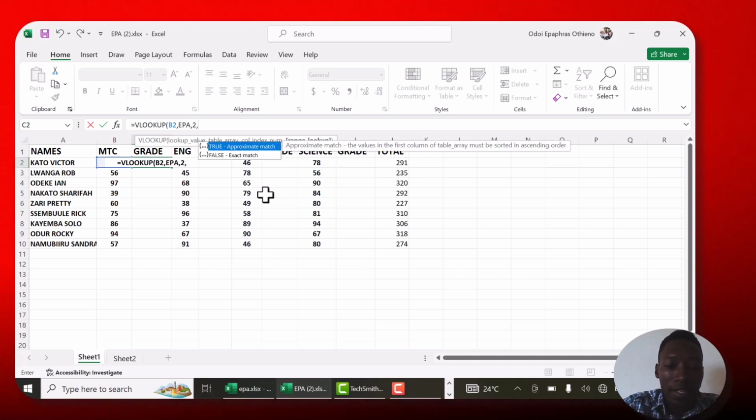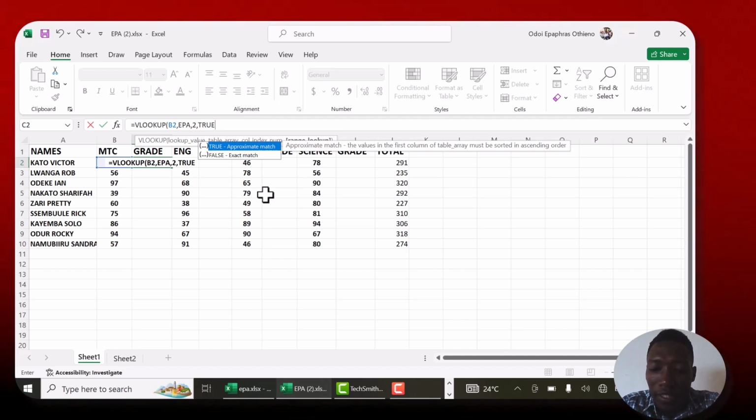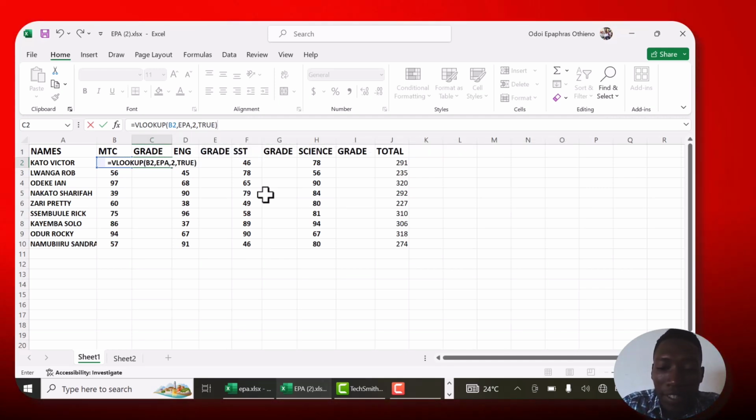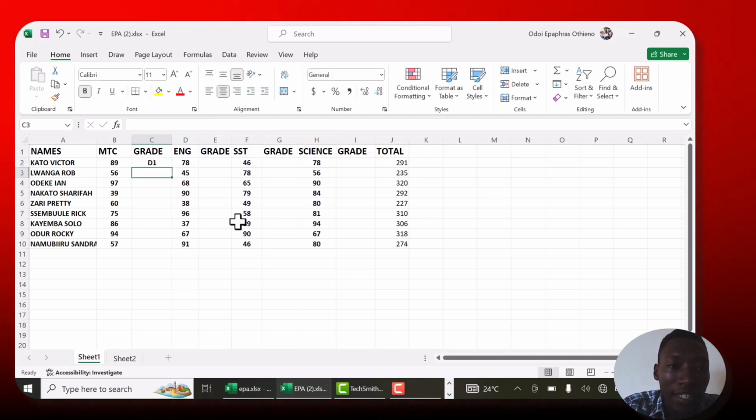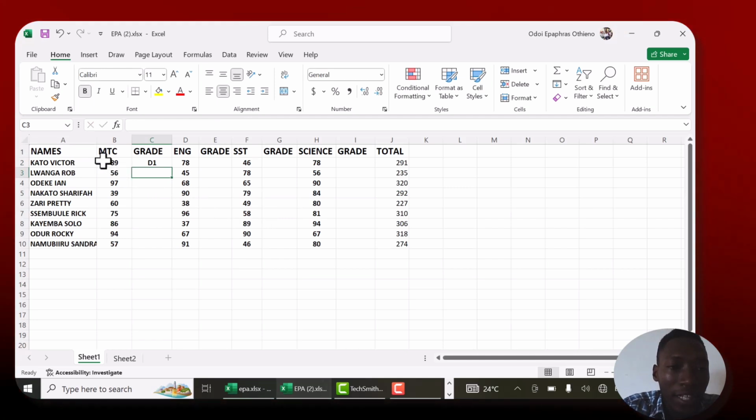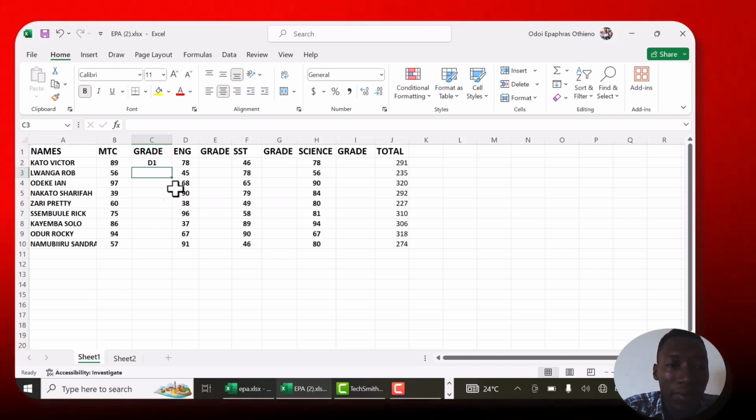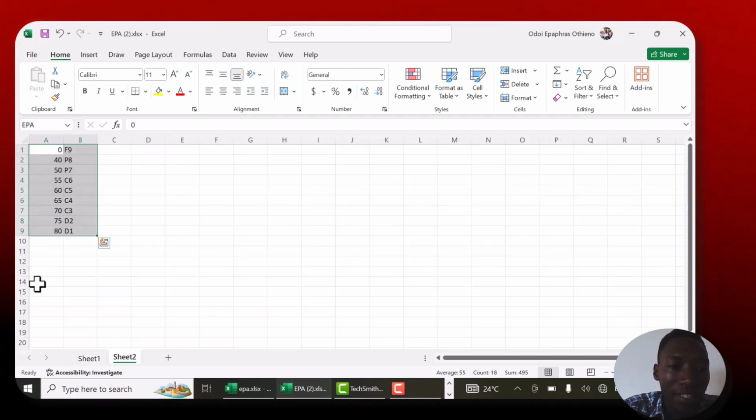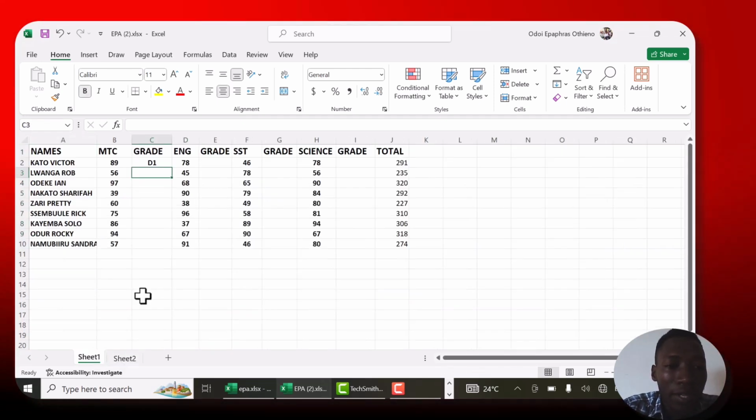Then I conclude by saying that what I put is a true match. Then I close my bracket and press the enter key. So Kato Victor with 89 in mathematics gets a D1. Does it fall under our range? Let's check. 80 to 100 is a D1. Then we are on track.